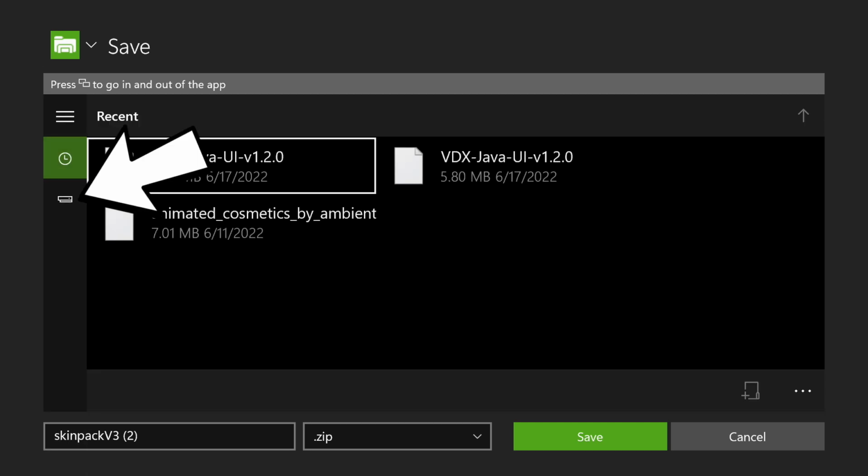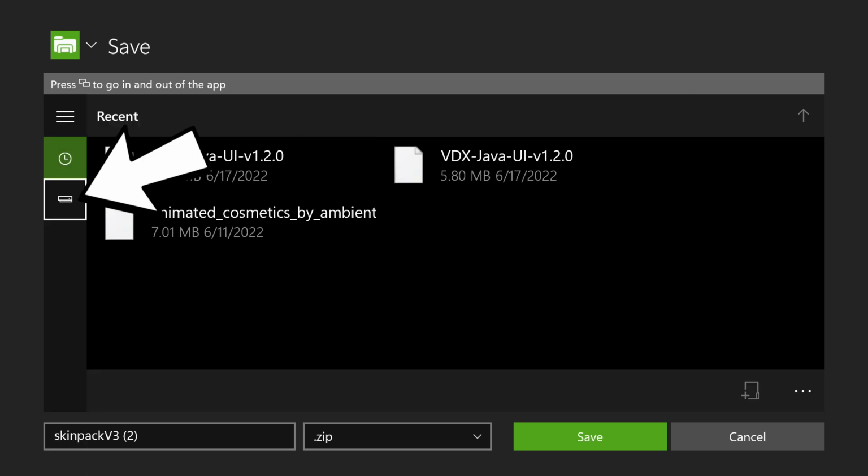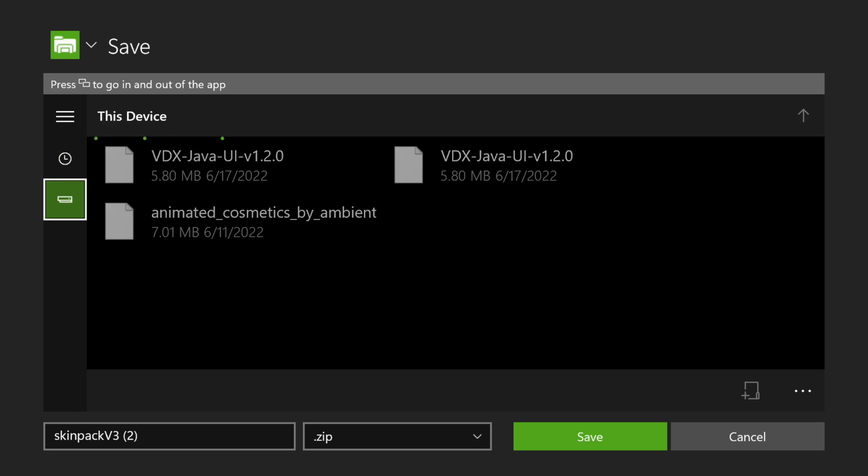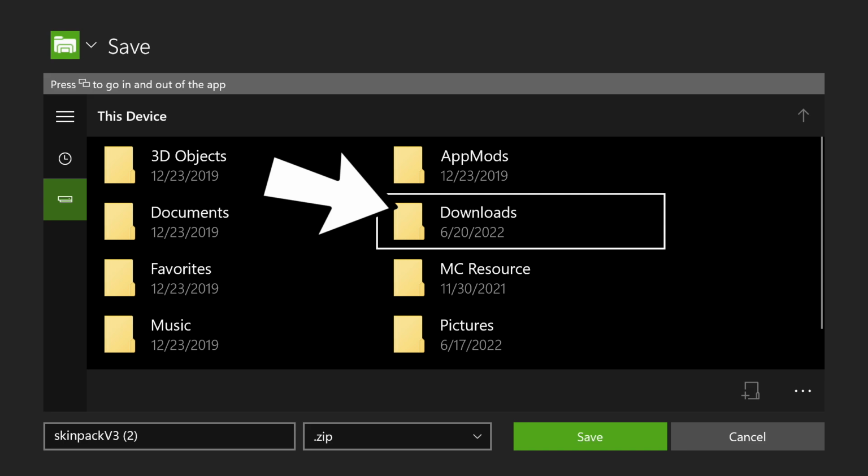That's perfect. But what you want to do is go to this button on the left right here that looks like an Xbox one down that I'm pointing at, and you want to click on this button. Then after you press on this button, you will get some of these options. It'll say this device, and you want to go to where it says downloads right here, and you want to press on downloads.